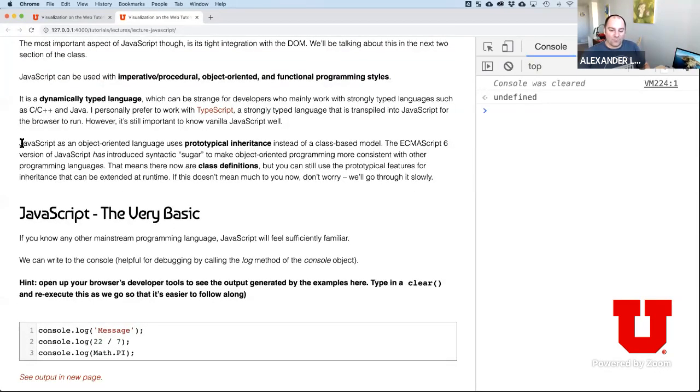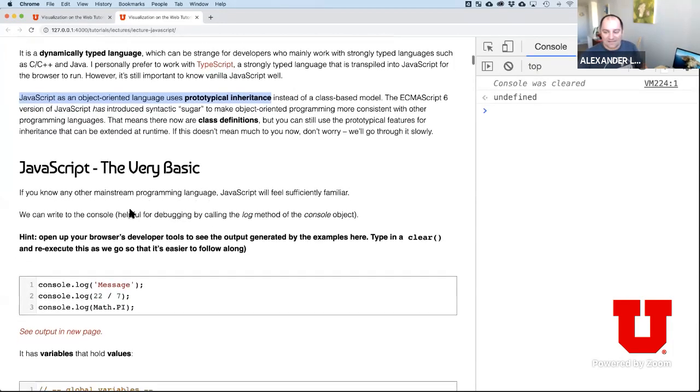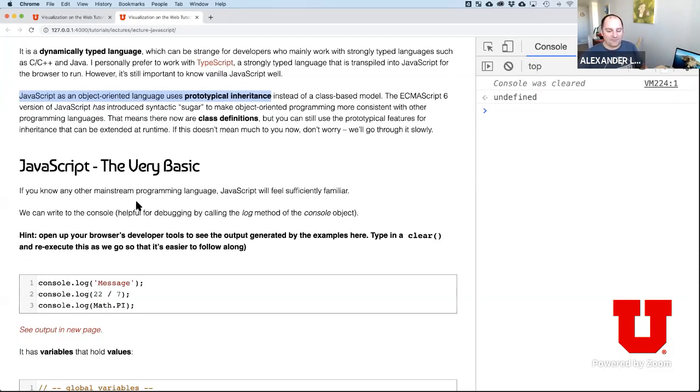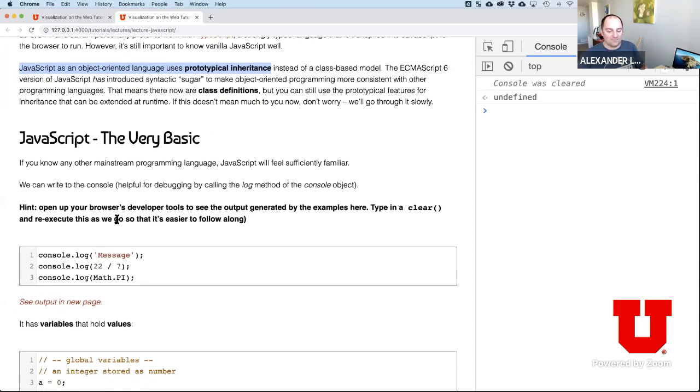Another weird thing about JavaScript is that it uses prototypical inheritance instead of a class-based model. I'll revisit what that means later. We now have some class-like concepts, which were absent before ECMAScript 6. So we can now do class definitions, but behind the scenes, it's prototypical, which means I have an object prototype that I can copy and so on. But we'll go through this slowly at the end. So that's the high-level introduction about some properties. But now let's look at how we get started.